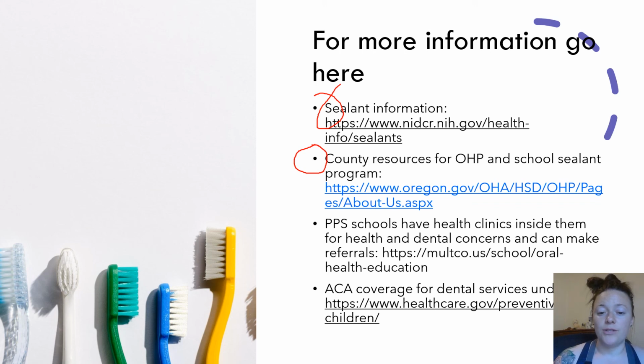This one is about health clinics within Portland Public Schools. They do have a fair number of health clinics in the schools. Only Fabian Elementary has a dental clinic, but the other ones can make referrals out to a dental area. And then just in case you have commercial insurance and you don't know what's covered under dental services for your children, this is a website for the ACA coverage for dental.